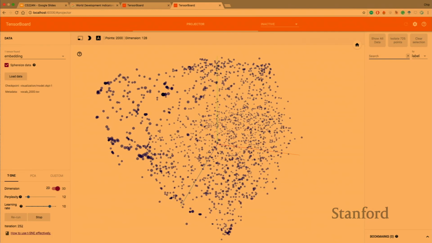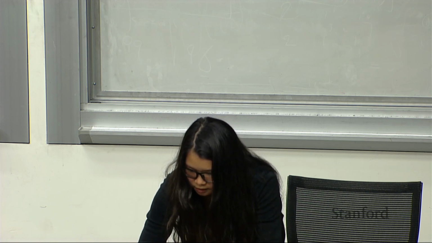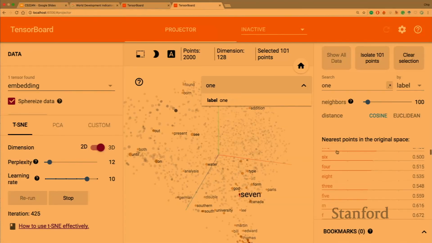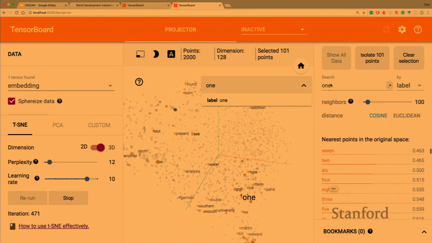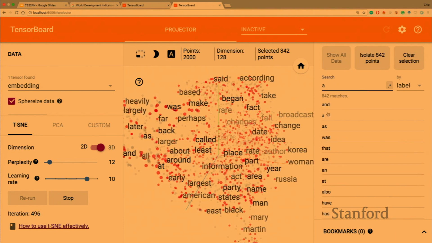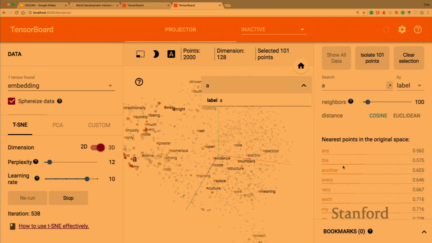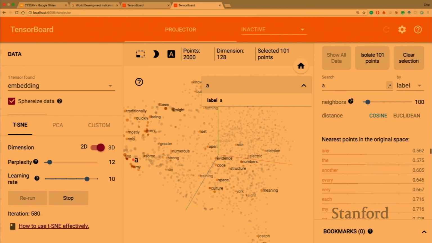If our model works, words that are similar to each other should be close to each other. So let's try to find the words most similar to one. You can see one is similar to 7, 2, 6, 4, 8, which kind of makes sense, right? So it's not too bad. If you go to A, you say, oh, A is close to another, that seems reasonable.